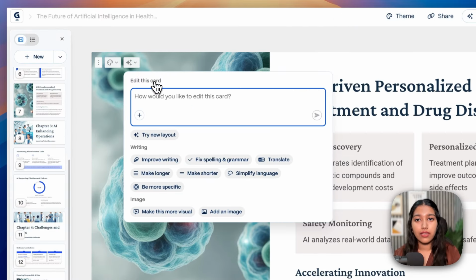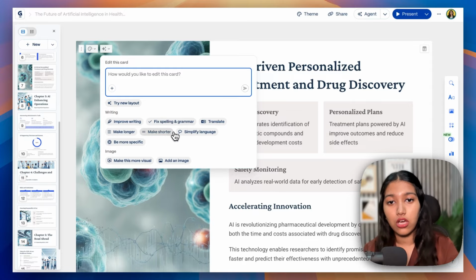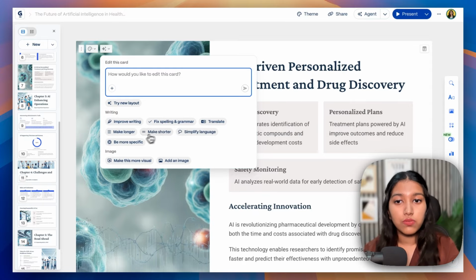Again, if I click on edit this card, you can see that you have a lot of options. You can improve the writing, you can make it longer, make it shorter, simplify language, be more specific, add image, translate. And if you don't find what you're looking for, you can simply type it out and you can change the entire slide in one go.